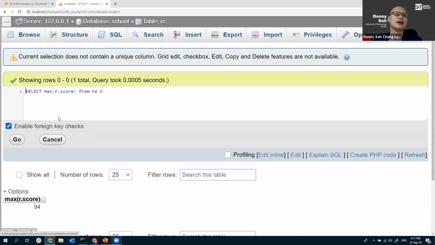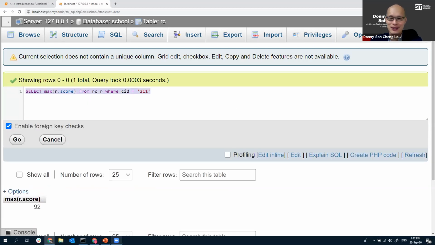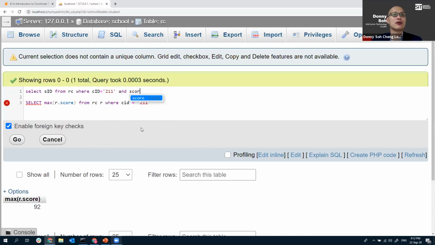I think there's an error here. I think I need CID equals to 12. Yeah, I think this should be correct. I didn't check that earlier. So the inner query should be there. Okay. Yeah, and then my outer query will be select SID from RC where CID equals to 211 and score is less than the maximum score.